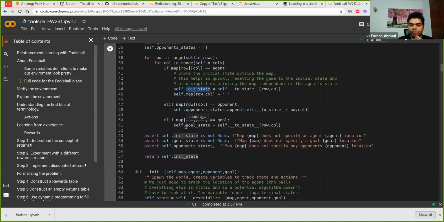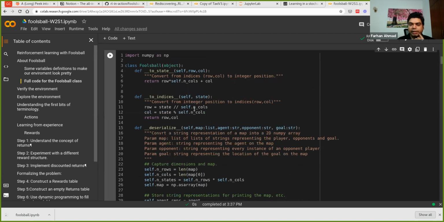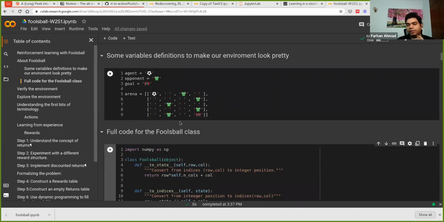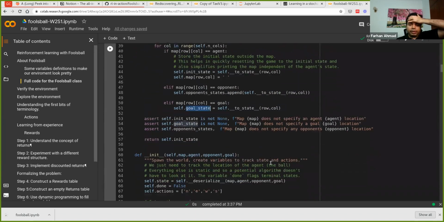The opponents were stored in a list called opponent states, and the goal state was stored. The goal state stored the position of the goal post. And we did this because we want to come back and perhaps later change this definition, create a larger field, or place the players differently, and we still want our code to work. So we don't want to hard code anything. Right, this is what dclize was doing.